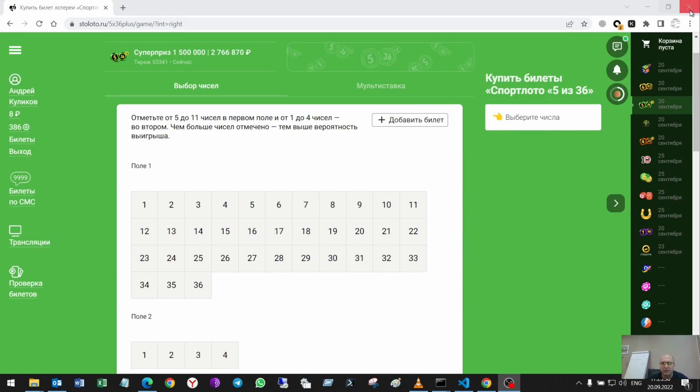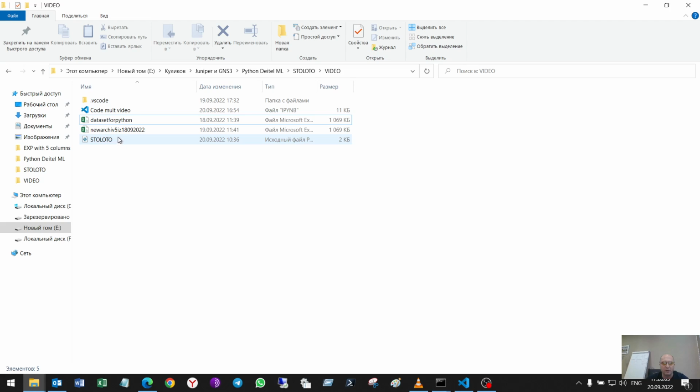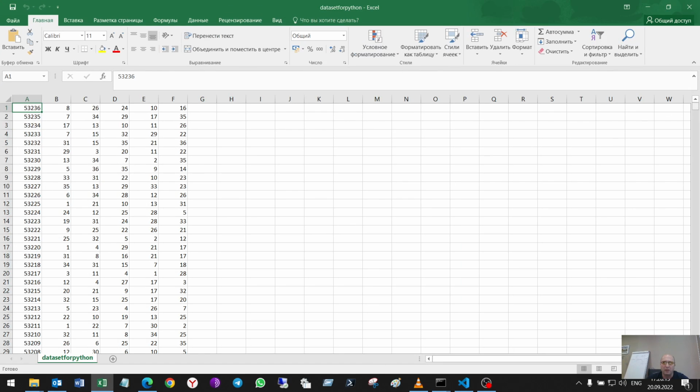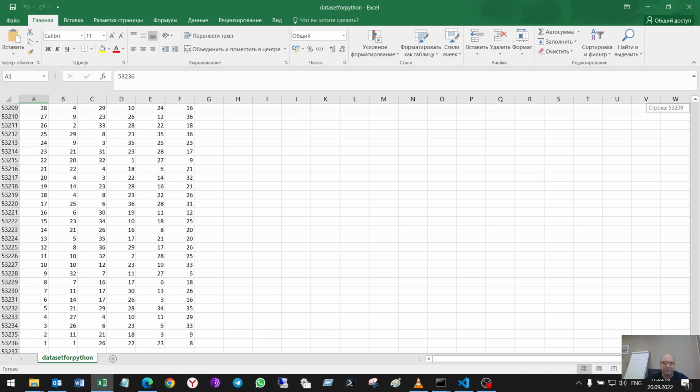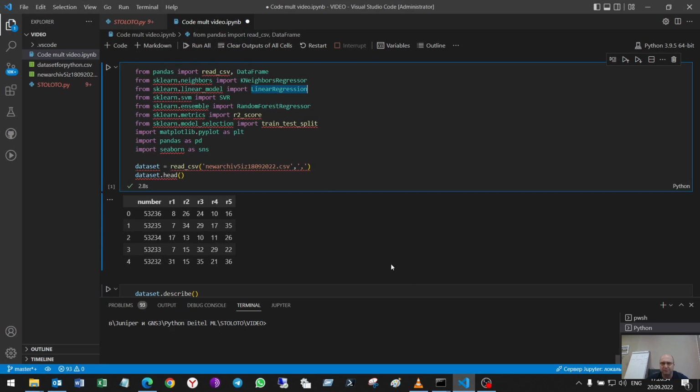I have a data set of the draws of the lottery. It looks like this. The number of the draw, about 100 years of the history of this lottery, and five numbers. I'll use this data set in my experiment.